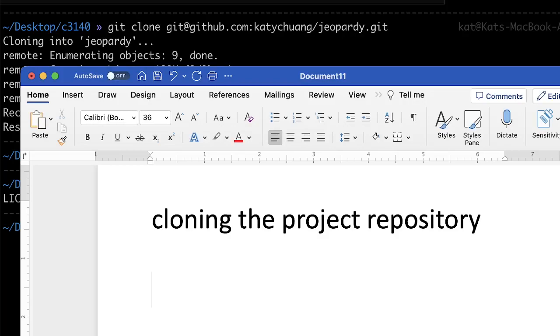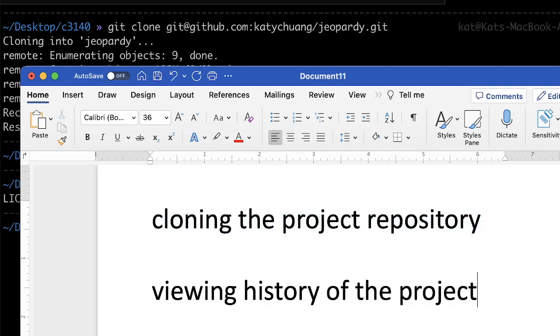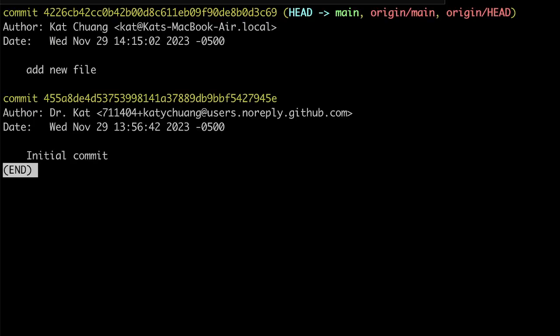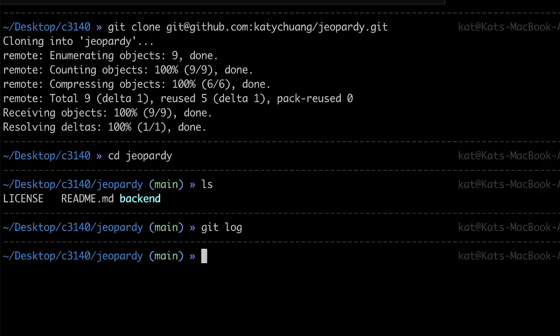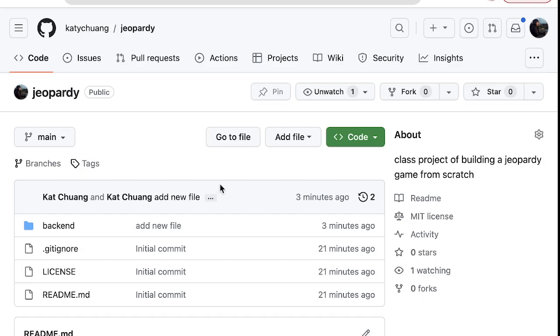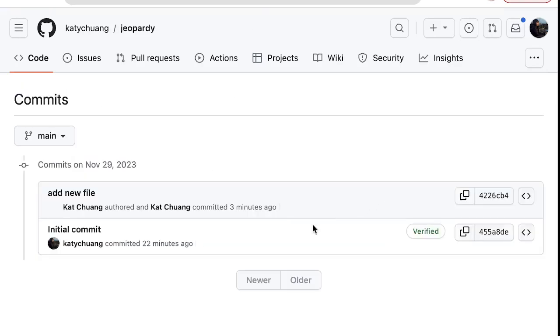Next, let's look at the history. And let's cross this out because we're done with that. So if we want to view the log, we can type git log and view the log that way. As you can see, currently we have two commits which will match the version on the web.